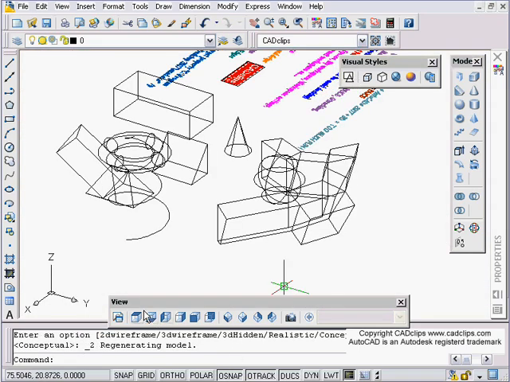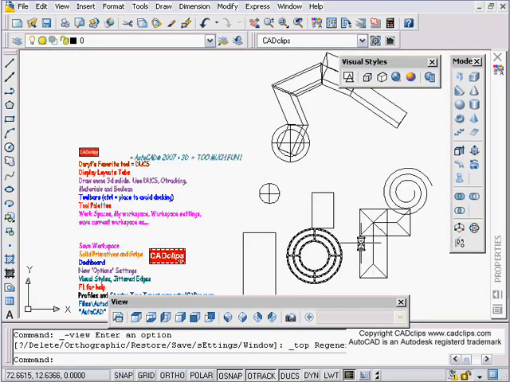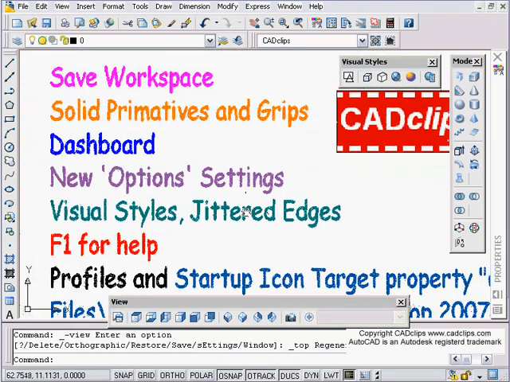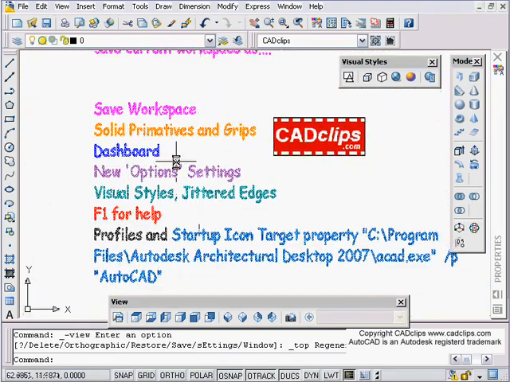So back to wireframe. Let's go back to our top view. That's again just an intro. We're going to do some more stuff on this as we move through these lessons. So solid primitives and some grips. Okay, and there's our toolbar.